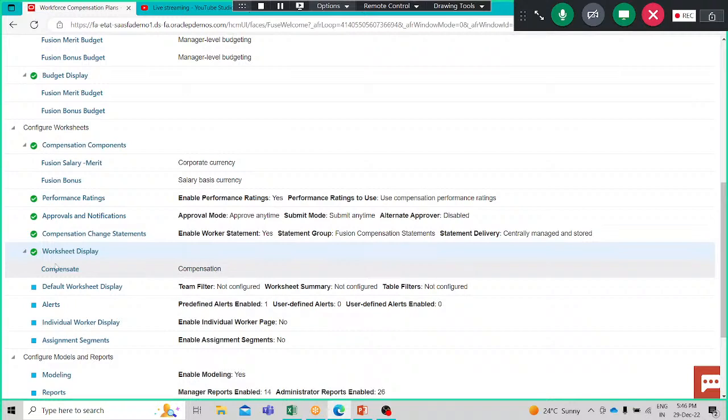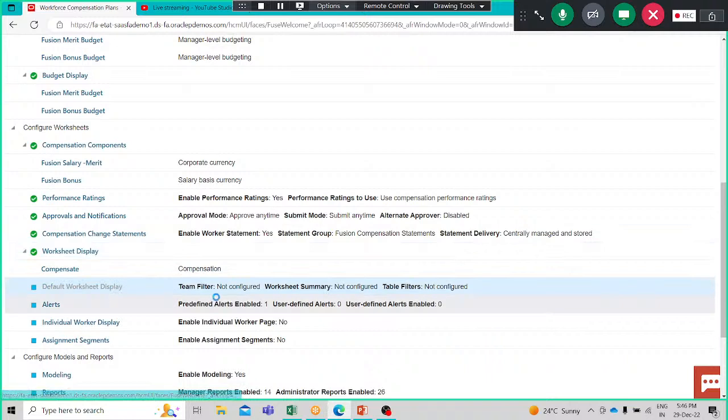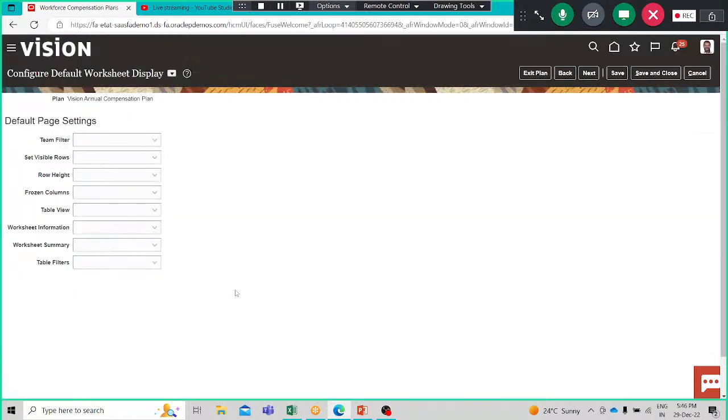Then we have the default worksheet display. So we are going to enable the team filter and freeze one column here. So I'm just going to configure. Okay, so this is the default page setting for the configure default worksheet display.